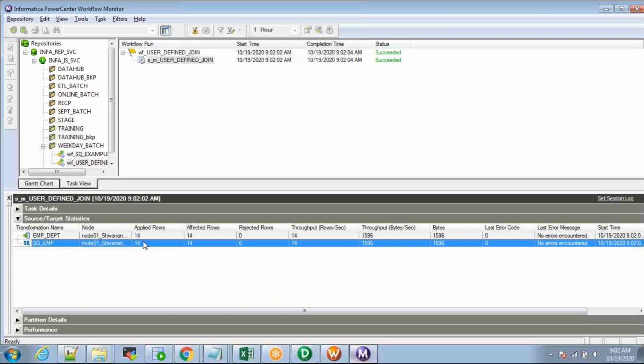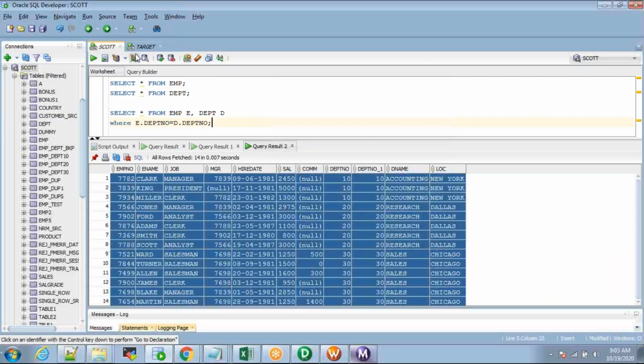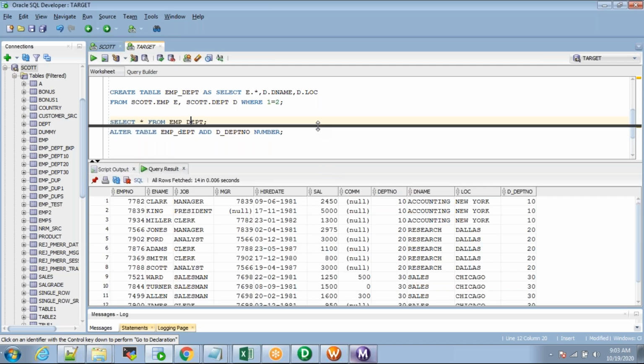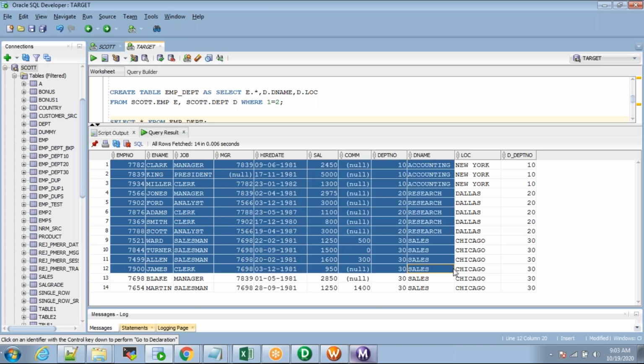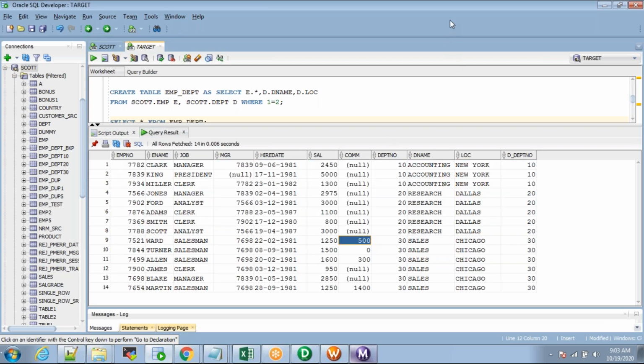Can you see? 14 records reading, 14 records loading. You can see the data in the target table. Select star from EMP underscore DPT. You'll get 14 records. Understood? Any doubts? Yeah, understood. Sure.